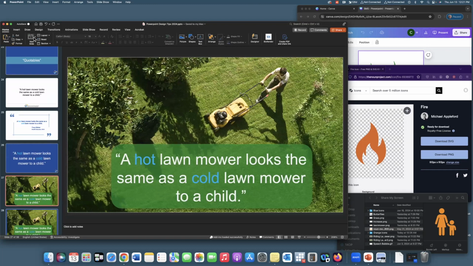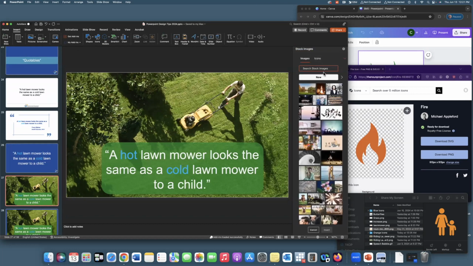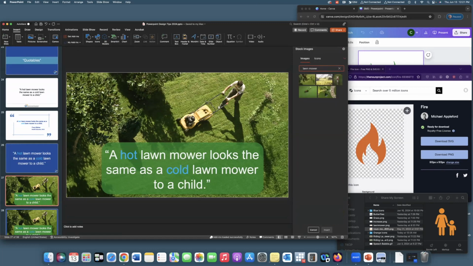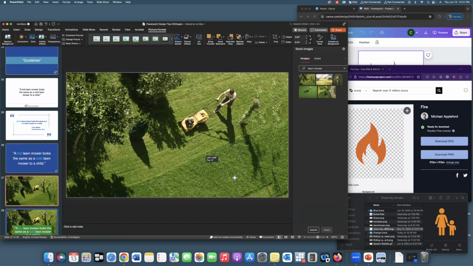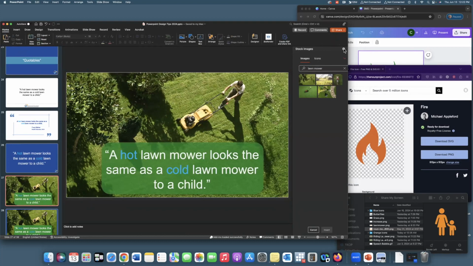So for this one, you can insert a picture that you find somewhere else, where you just drag and drop like I did before, or you can do insert picture, stock images. This will bring you to a list of images that PowerPoint itself has access to. So I just typed in lawnmower and found a picture that I liked and hit insert. And it drops the photo right in there. And then I just made it the full size. That easy to do.